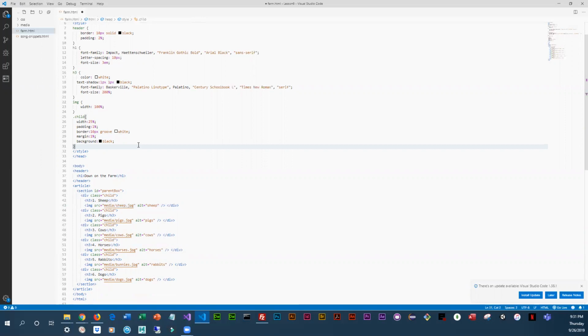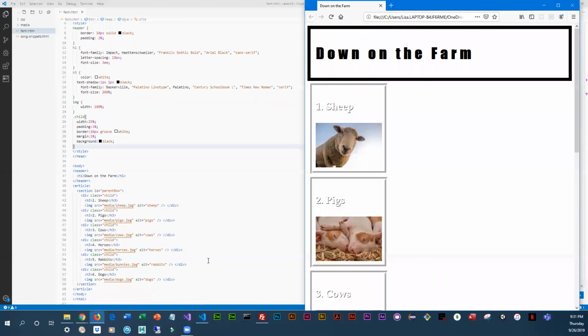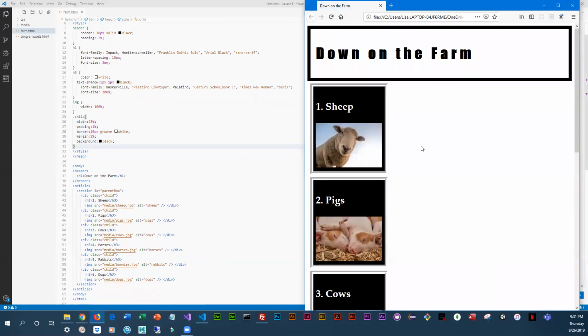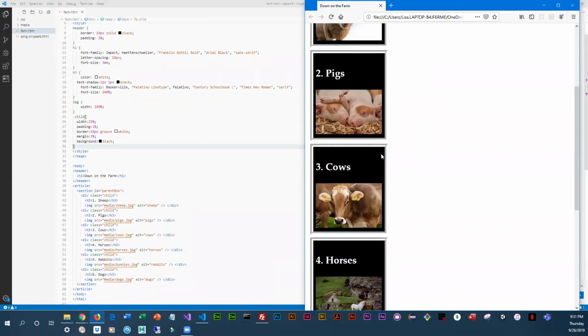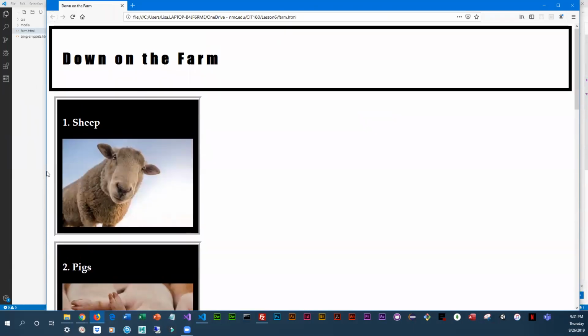So we're going to save this, and we're going to reload, and that looks so much better. And now you can really see the space that the division element is occupying. And you'll see if you resize, the space is going to change depending on the size of your screen.